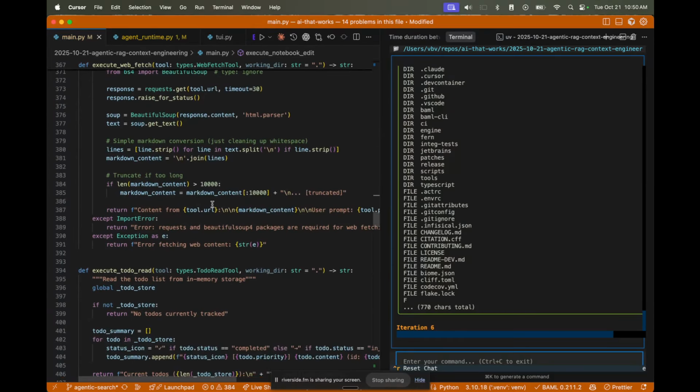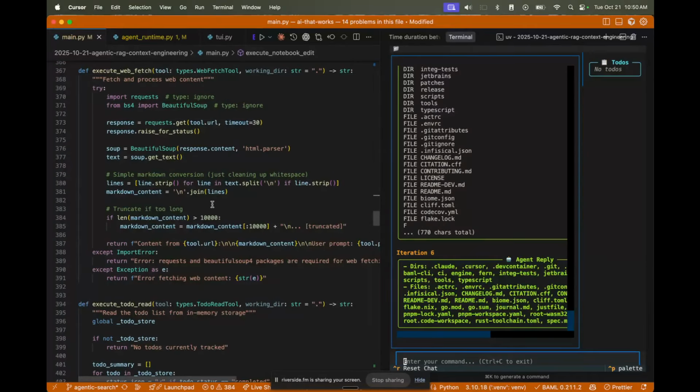Okay, so soup.getText is just stripping out all the HTML and giving you the raw text content. Yeah, that's it. That's all I do in fetch. Nice. I give it really long, I give it truncated, and there's no way to get more than the truncated content.